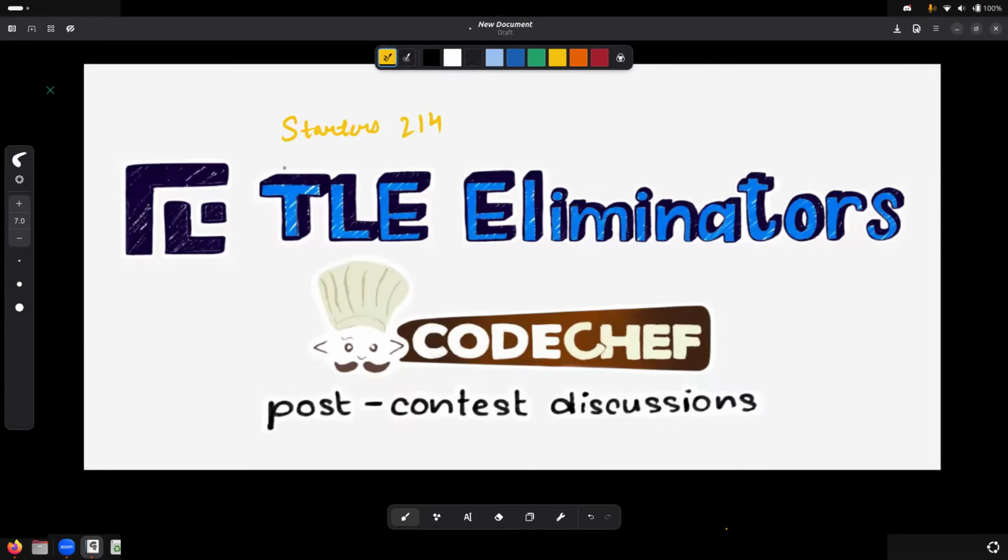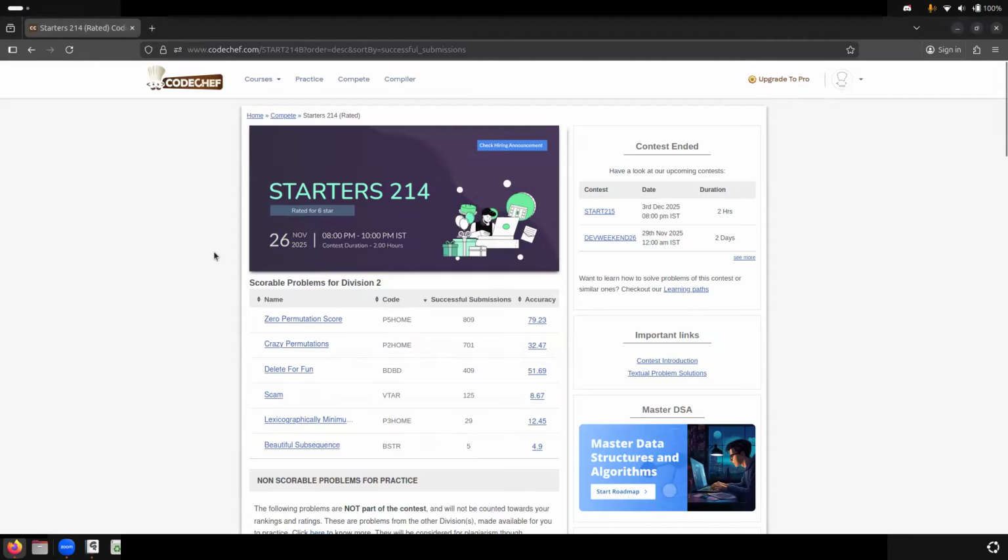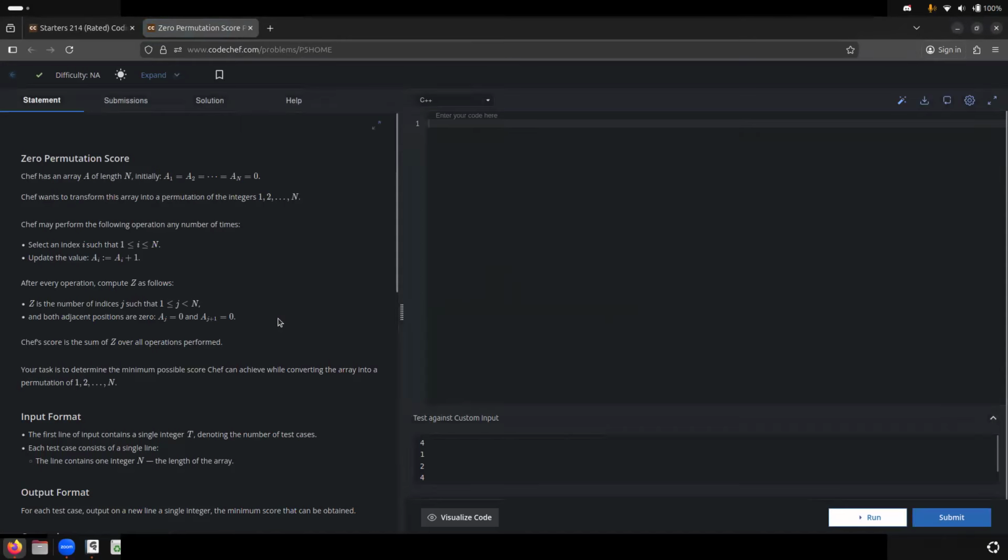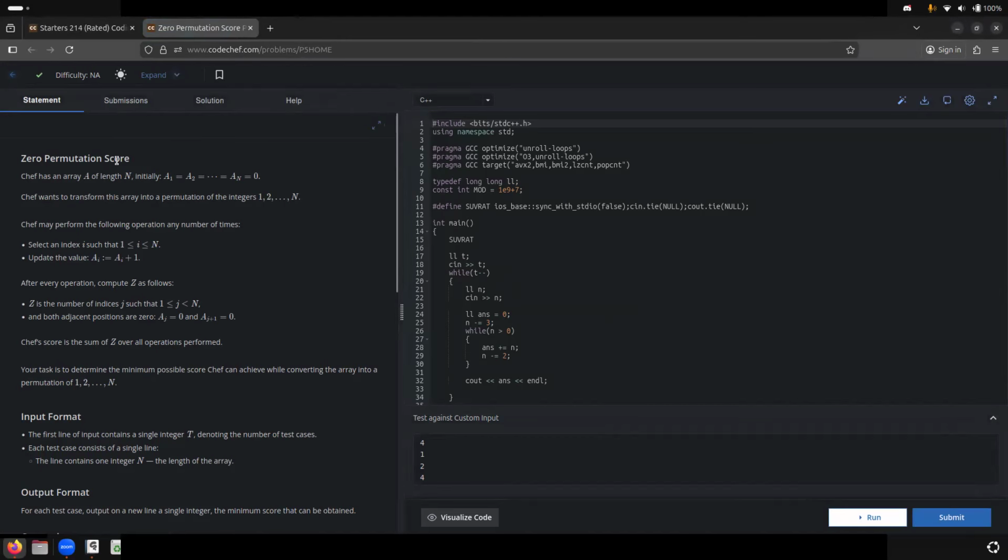Okay, so let's start with the discussion. The first problem, zero permutation score. Chef has an array A of length n, initially A1 equal to A2 till AN equal to 0. Chef wants to transform this array into a permutation of the integers 1, 2 till n. Chef may perform the following operation any number of times. Select an index I such that 1 is less than equal to I and I is less than equal to n. Update the value AI to AI plus 1.